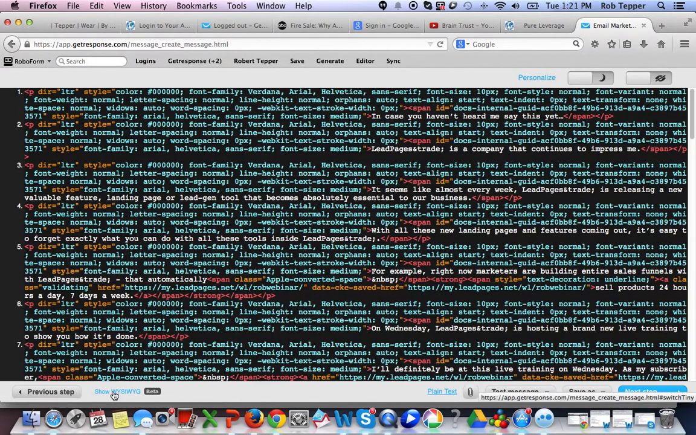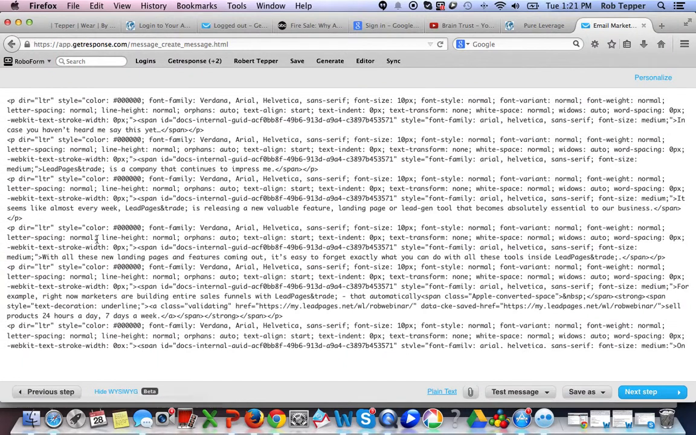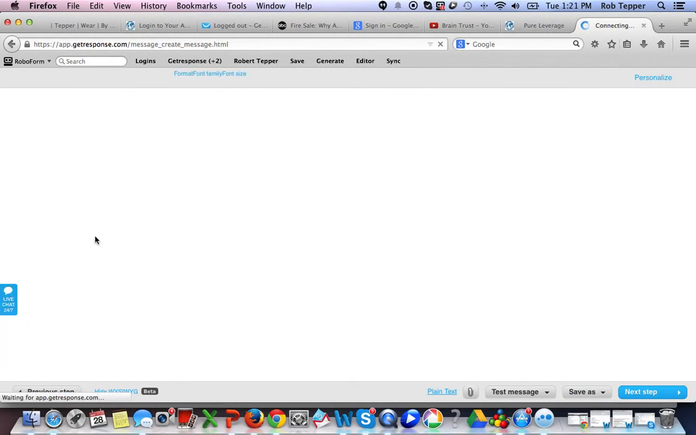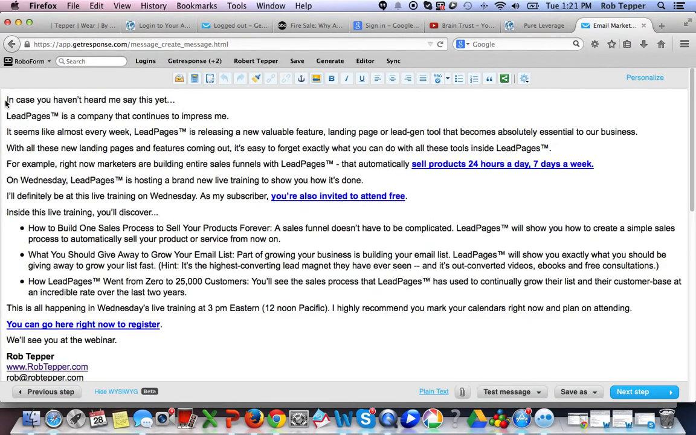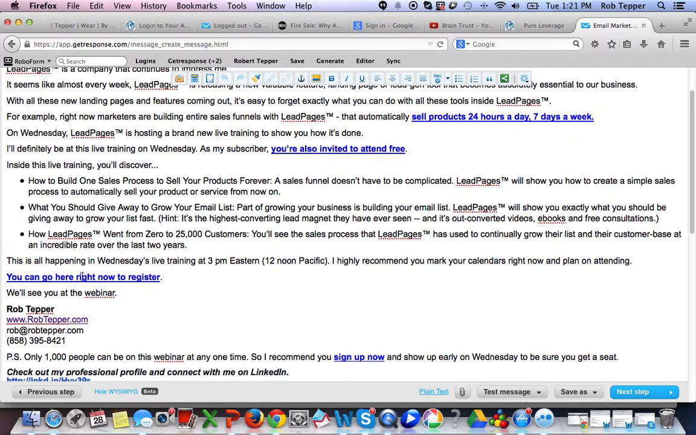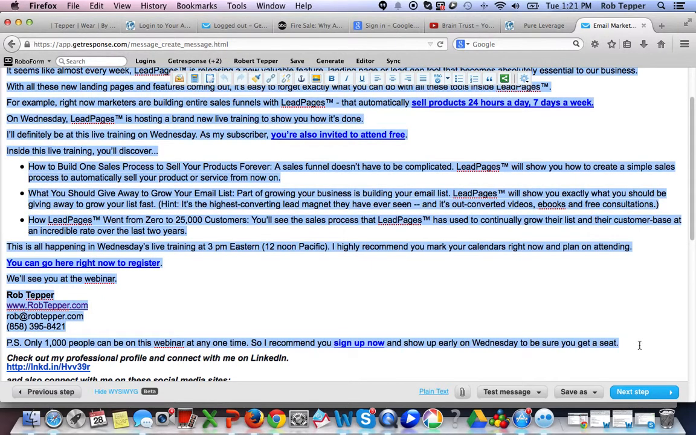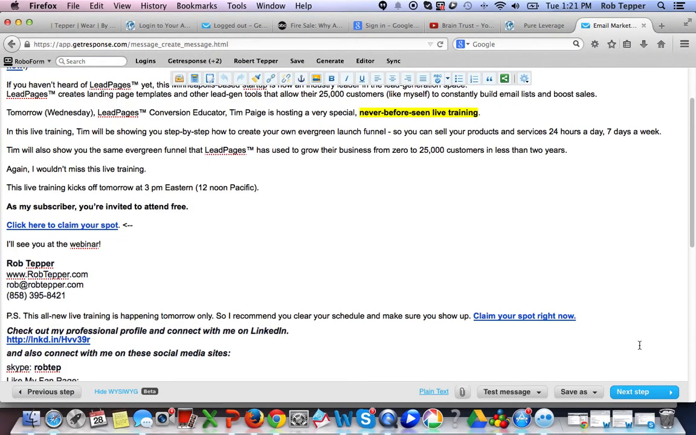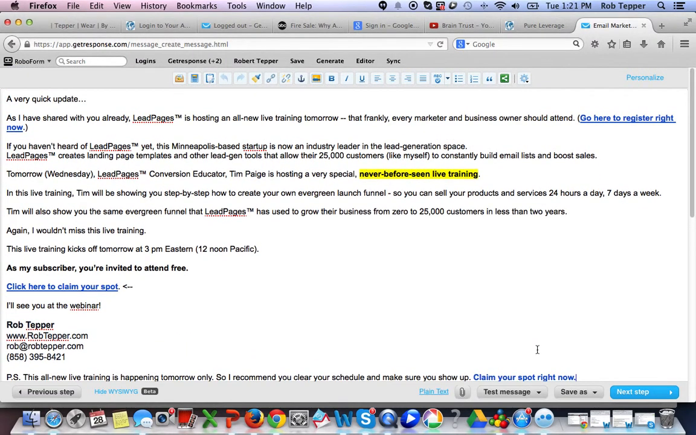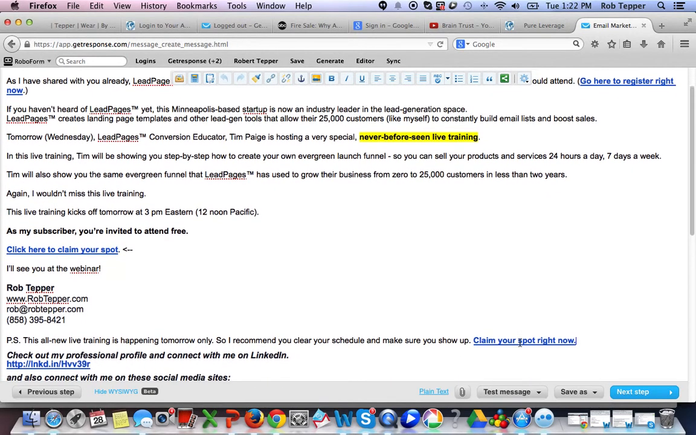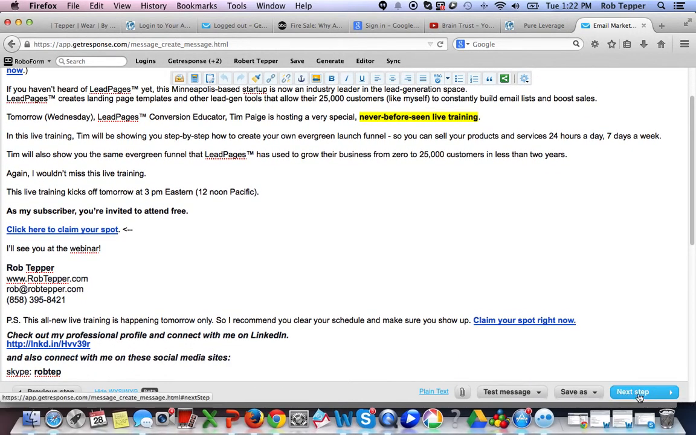Again, once you show it, you're going to show WYSIWYG. Once you've got WYSIWYG, we're going to go to the very beginning, and then go to the end of the PS, and then paste. And there we go. So that spacing looks better. It looks like it did in the original, right? And so now we're going to go to the next step.